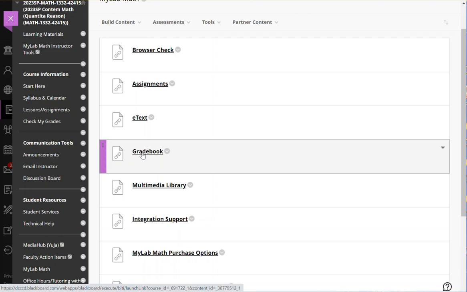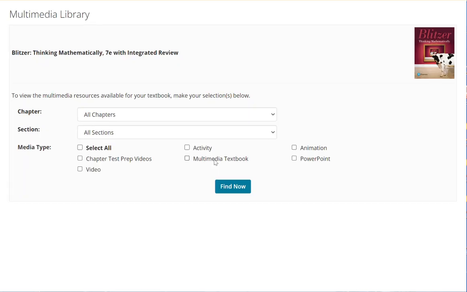The only thing I would warn you about is your overall grade might be a little bit off just because of the settings in MyMathLab. So again, the most important place for getting your grade is in eCampus, which we looked at a little earlier. But this will give you grades for individual assignments. Multimedia library, that's actually where you'll find all the resources that are in MyMathLab to help you learn the material.